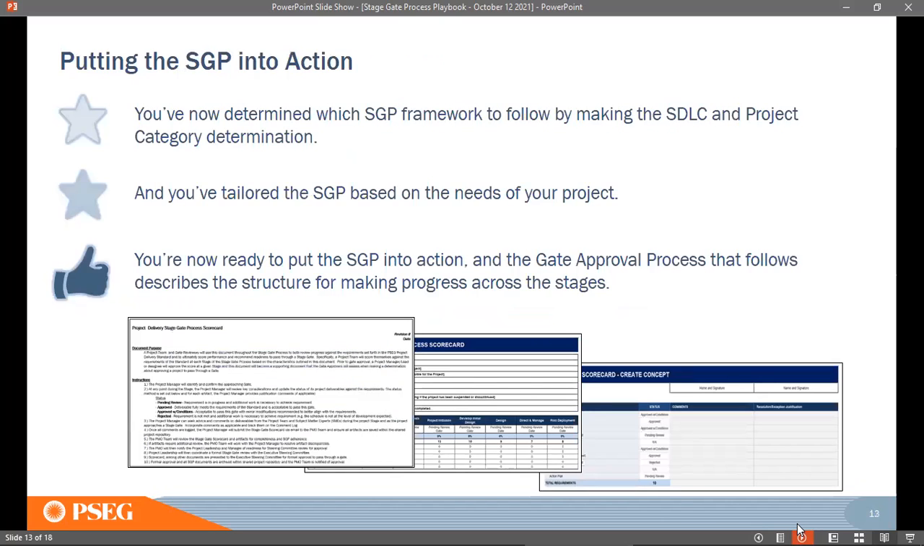So putting SGP back into the frame, right? Though we have an SGP framework, we have categorization, and we finally customize the whole thing, you have to follow the approval process to cross the gate. Like I said, every gate is a checkpoint where certain approvals are required for you to move to the next stage.